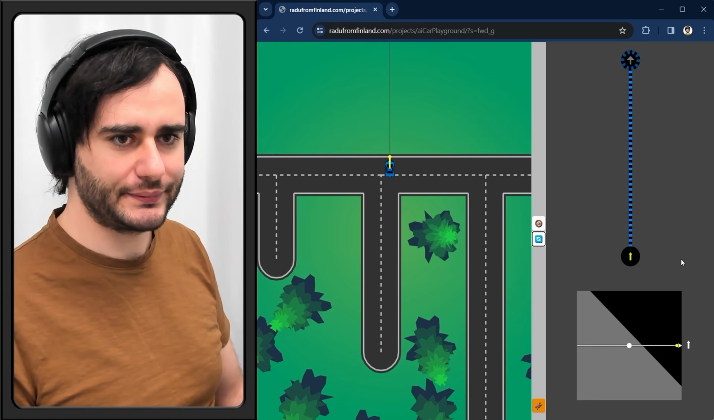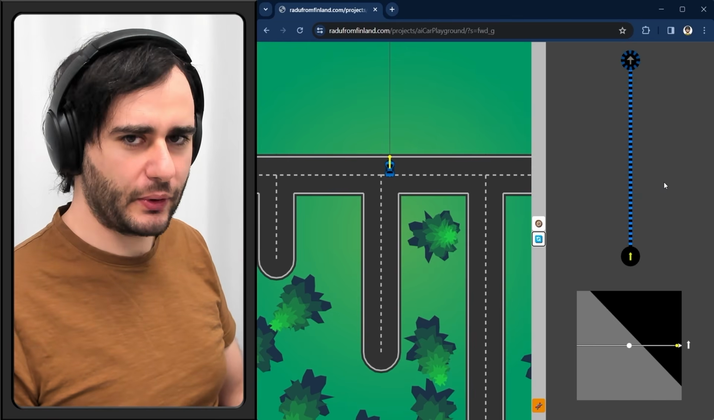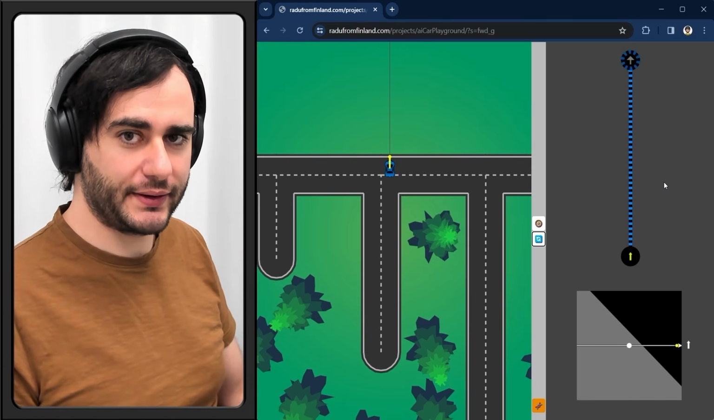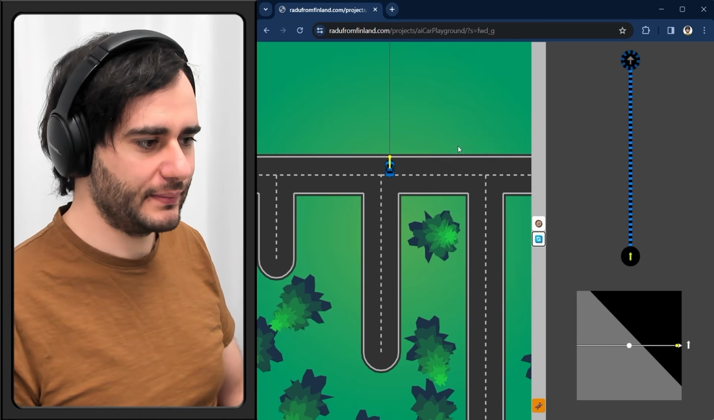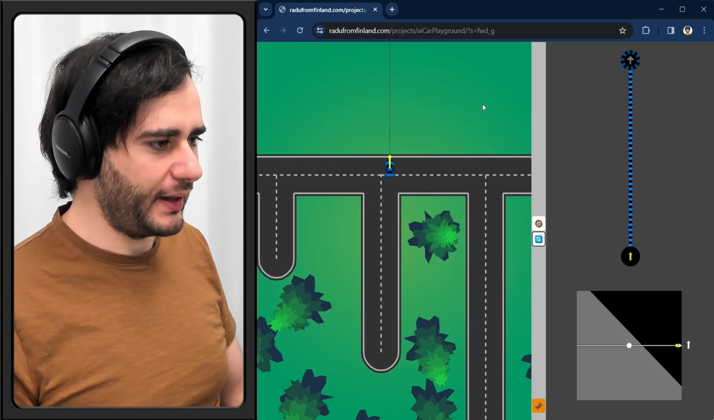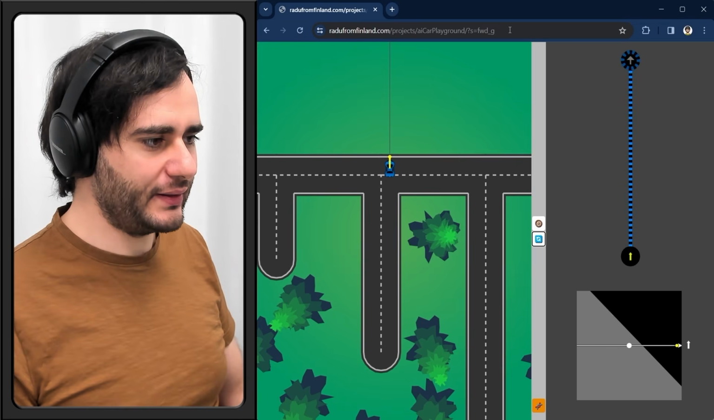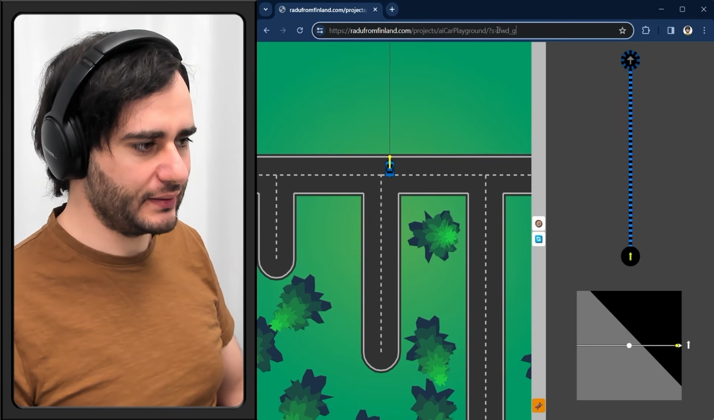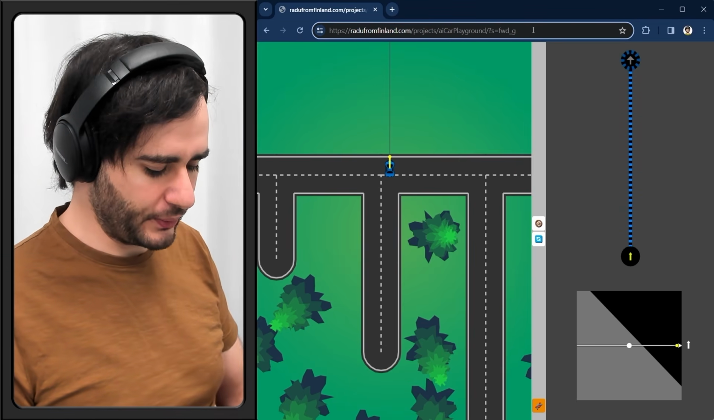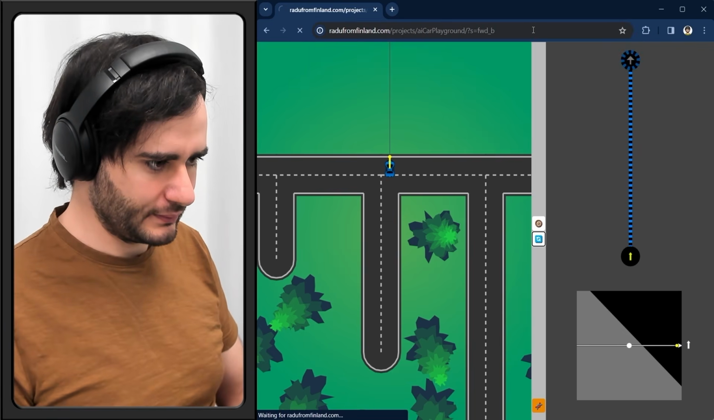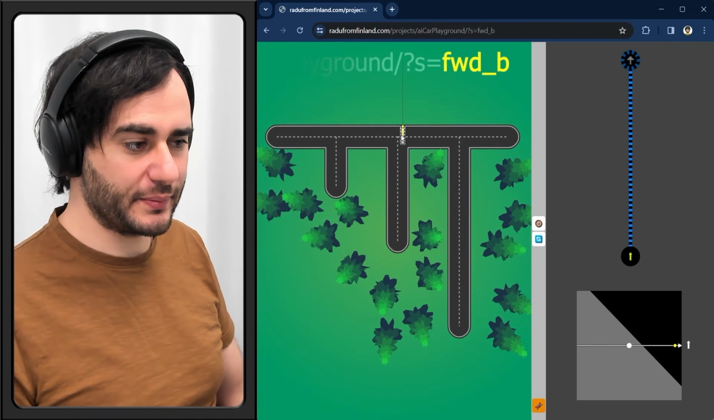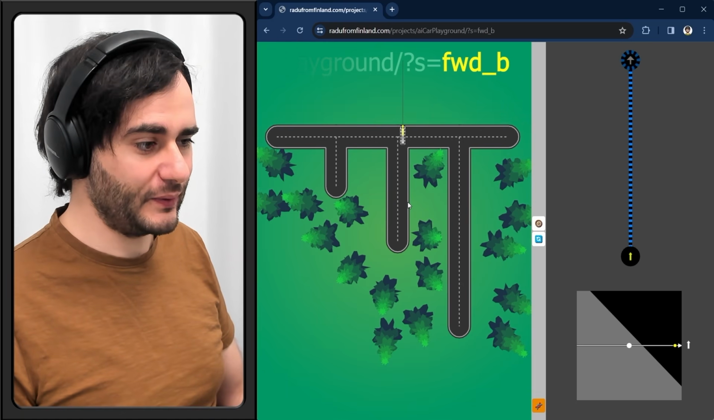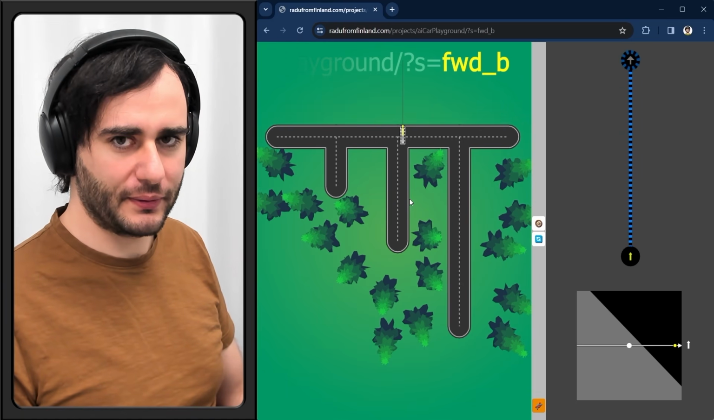Now, it's important to stop and think, what is the car really learning here? What is this function for? And one thing that can help with that is changing the title here, FWD_B. And we get the same thing, but now the car is a bus. And you can see it doesn't work.